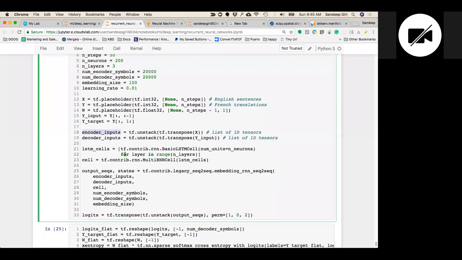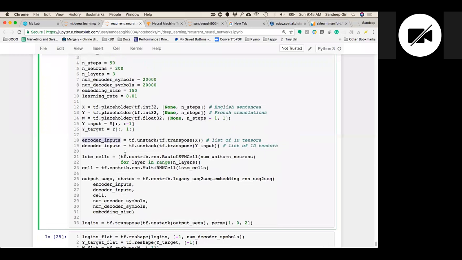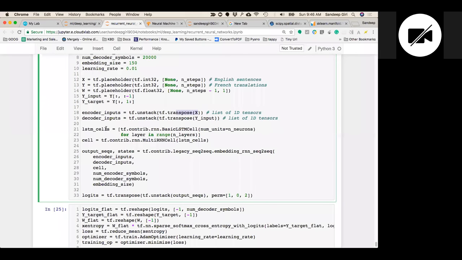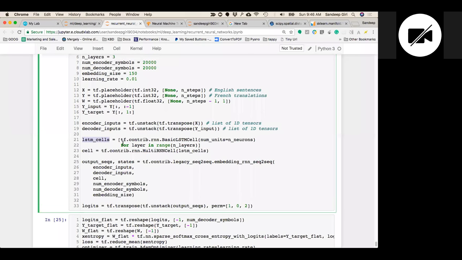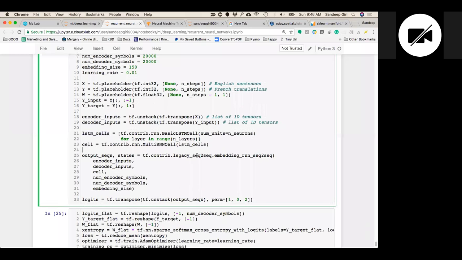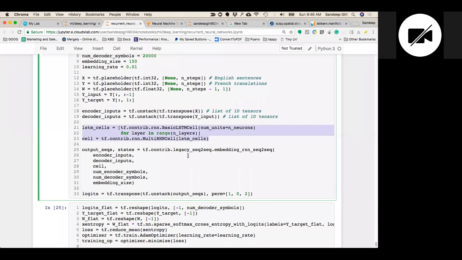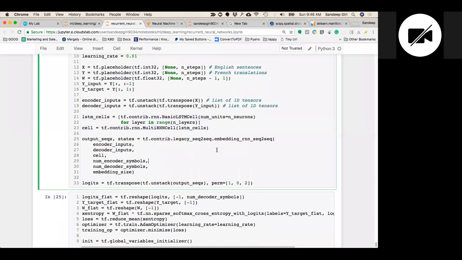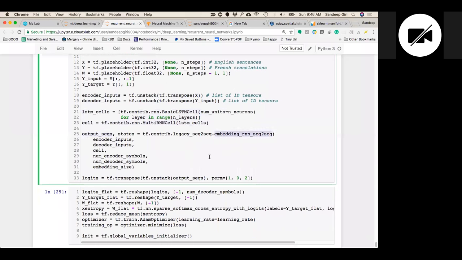Next, we create the encoder inputs by unstacking, just like we did earlier for unrolling, and then we did transpose and so on. Then we are creating LSTM cells, again with multiple layers of LSTM cells. And then we are converting the encoded inputs into vector sequences using this lookup.